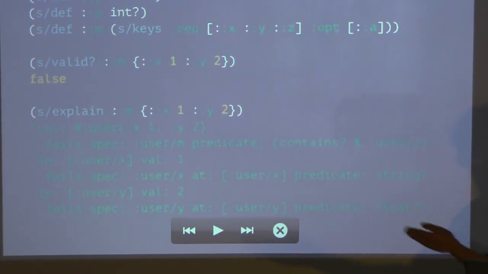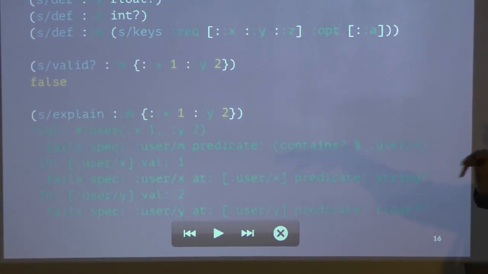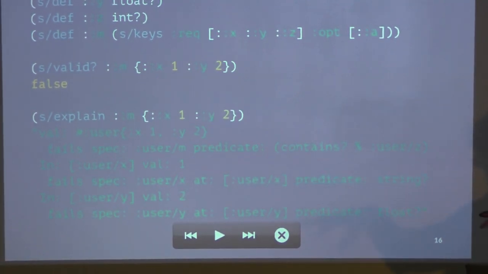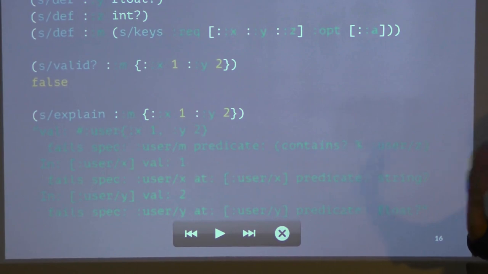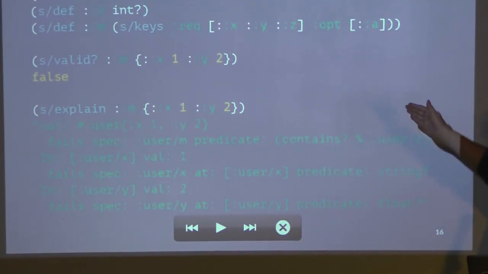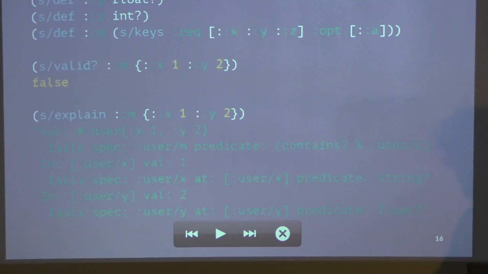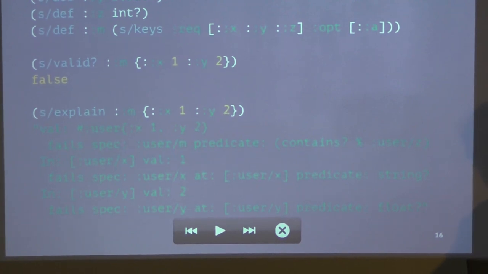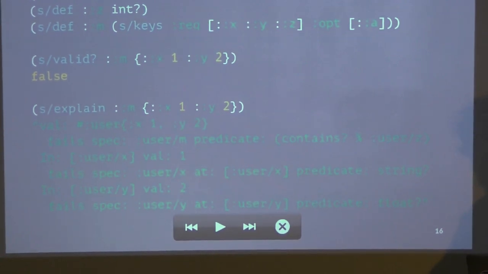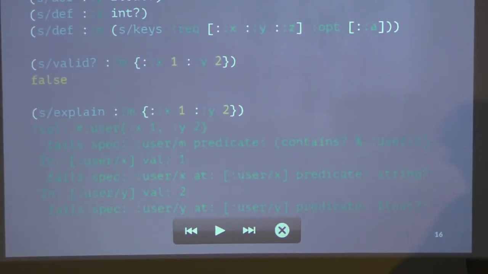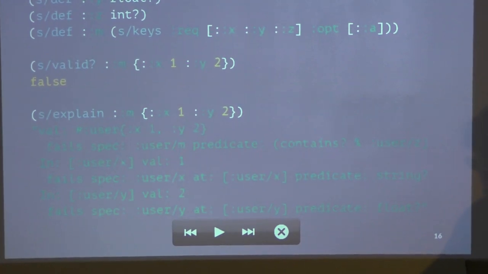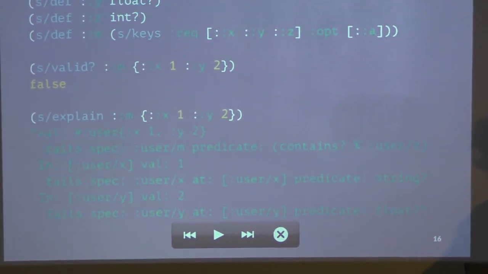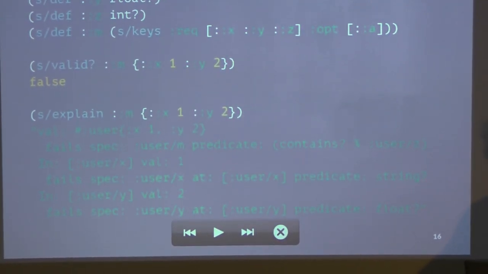It says it quite verbosely, and you can also get a data version of this, which you can process programmatically and make colored or print whatever strings you want. But it's telling us all the information, right? This value that you passed fails the M predicate that it must contain user Z as a key. It doesn't have that in the first thing that you passed. It also says the X value that you passed fails the fact that X is supposed to be a string, and that Y that you passed, 2, was supposed to be a float. So all these things are wrong.